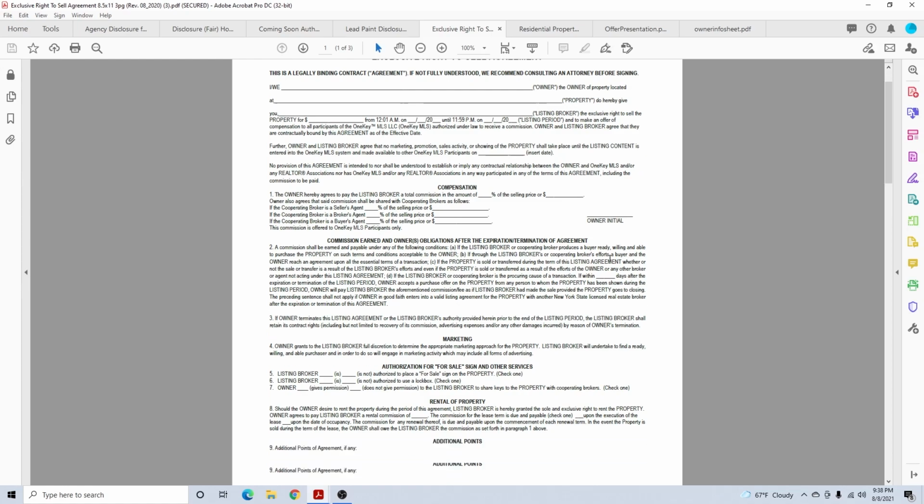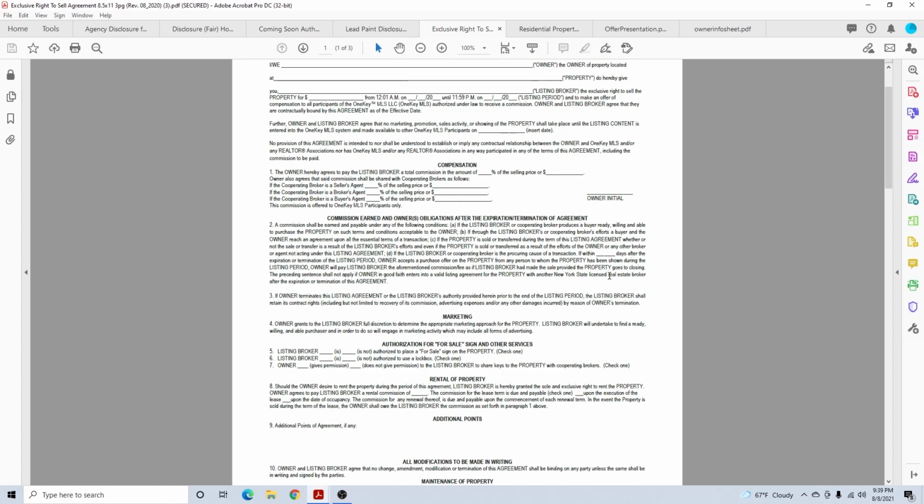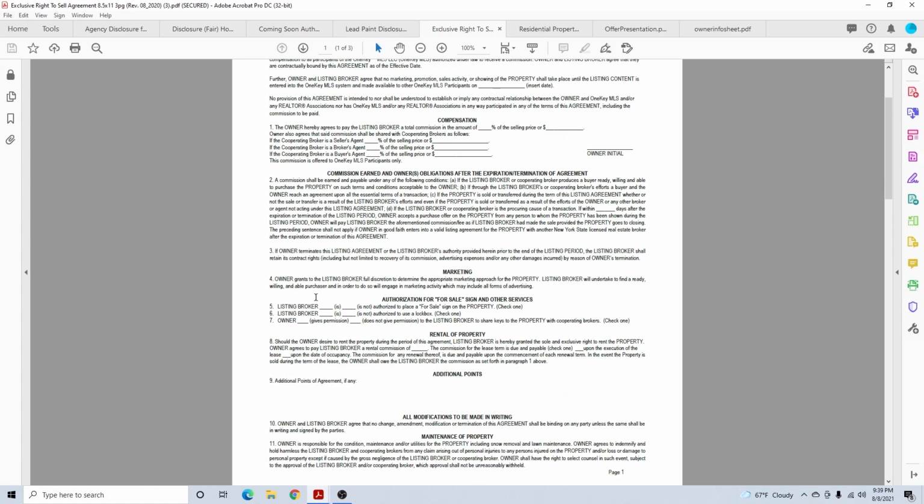The owner initial there, okay? This is normally within 180 days over here, and what that is, if you show the house to somebody and they don't buy it, the listing expires. If that person buys it within whatever value is here, generally it's 180 days, then you would be due a commission. Okay, let's see. Listing broker is not authorized to place a for sale sign.